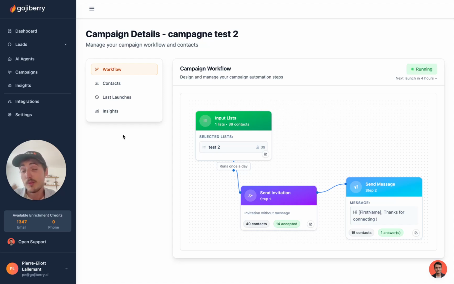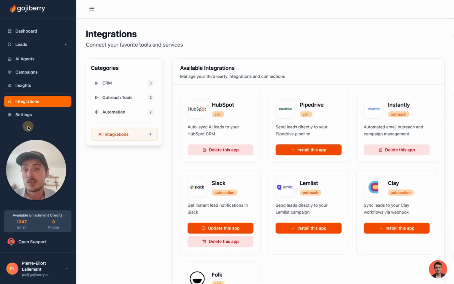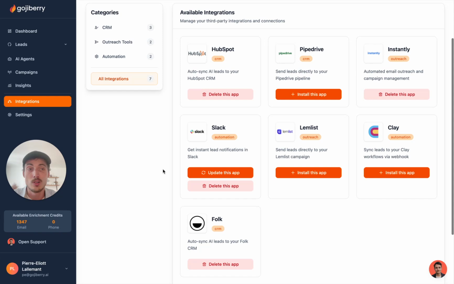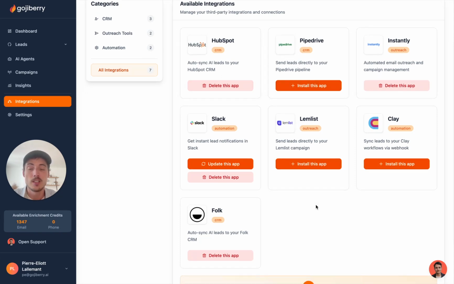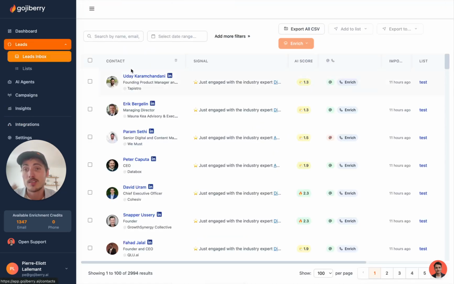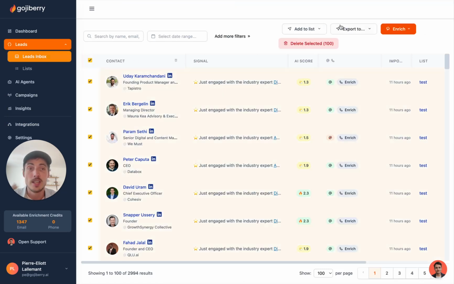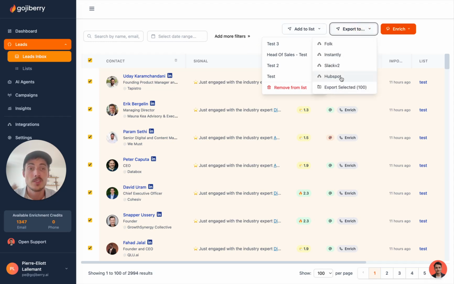If you'd like to do something else, for example, let's imagine that you'd like to send the leads directly into a CRM or into Instantly or Clay or whatever, right? You can install any app here, and you'll be able to send the leads into a specific tool. So for example, if I go in my lead inbox, I can select all the leads, and I can either add them to specific lists, or send them to Folk, which is a CRM, or to HubSpot, or to Instantly. We plug the specific campaign, so we can send them to a specific campaign in one click, or we can export all the leads into CSV.